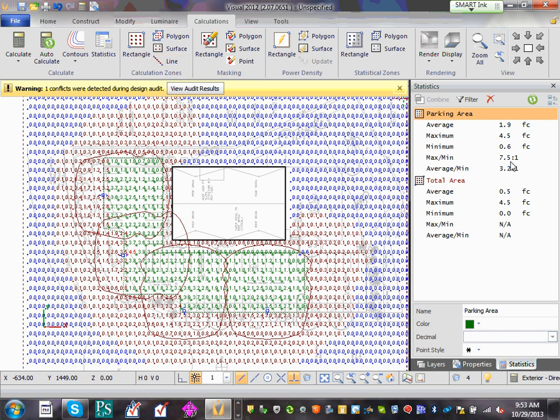So yeah, this would meet the requirement of a half-foot candle minimum and then 4-to-1 average to min. We're at 3.2-to-1 average to min. It's better. Say in your maximum, if you can keep it under 10-to-1, that would be desirable, I guess.